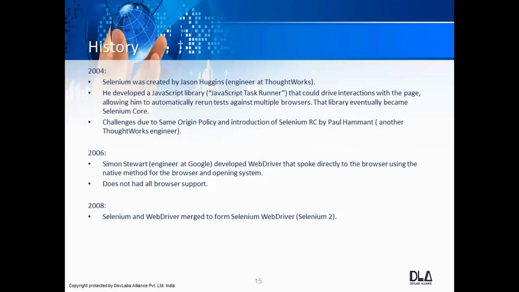Now I would like to cover a little bit about the evolution of Selenium. Whatever we are seeing in the present form of WebDriver or Selenium, how it came, what was the journey. So, basically, in 2004, Selenium came into existence. I think 15, 16 years ago, there was a gentleman named Jason Huggins. He was an engineer at ThoughtWorks company working in Chicago.